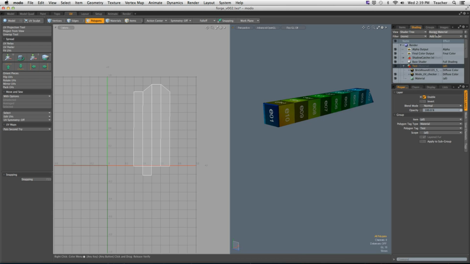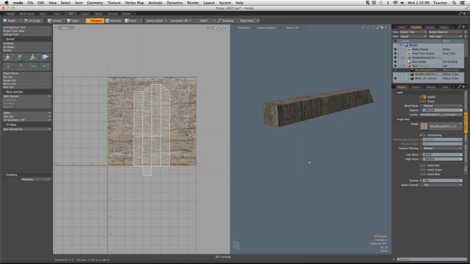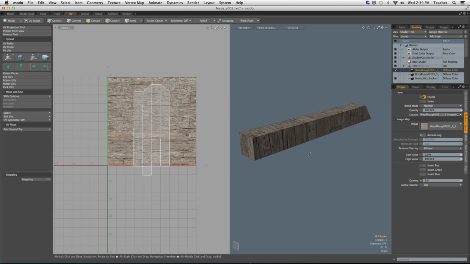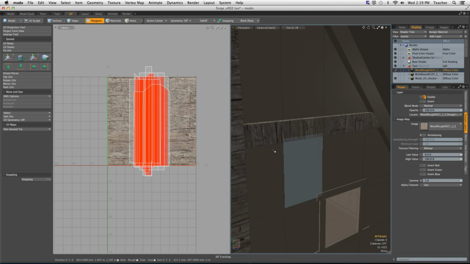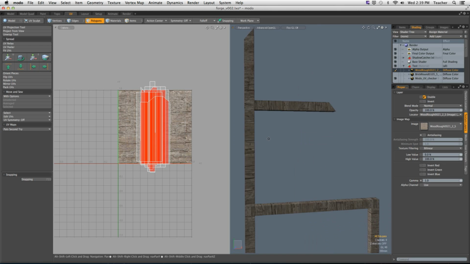Let's add another image layer into the mix here. Load image, and here it is, wood rough. Okay. This board here is a perfect example of the problem that we have run into. Let's unhide these. And I'm just going to isolate my scene here by only having these boards drawn on my frame.